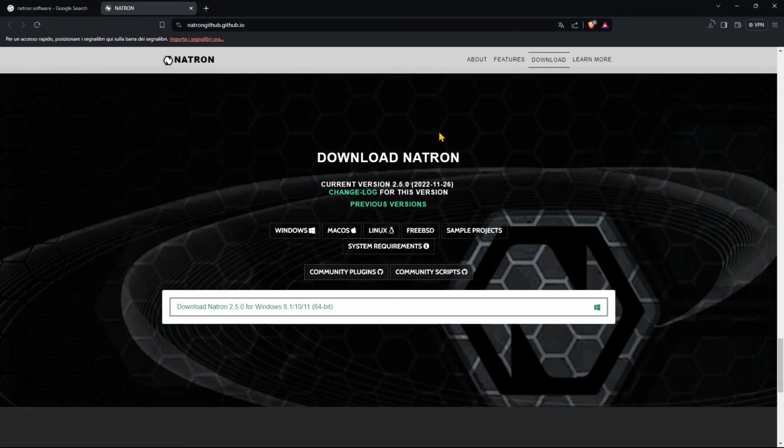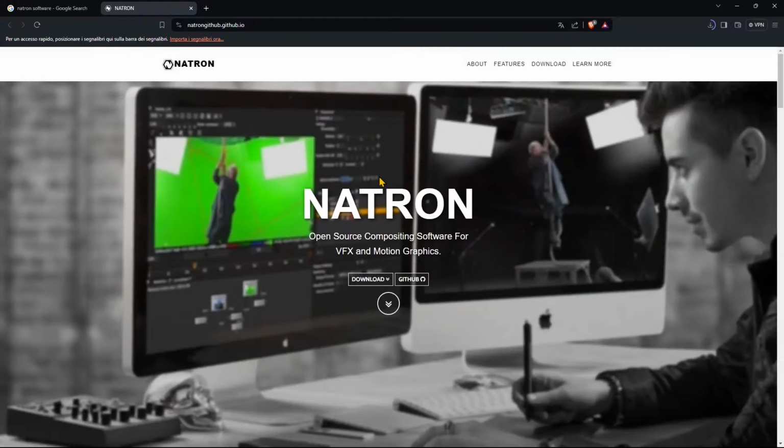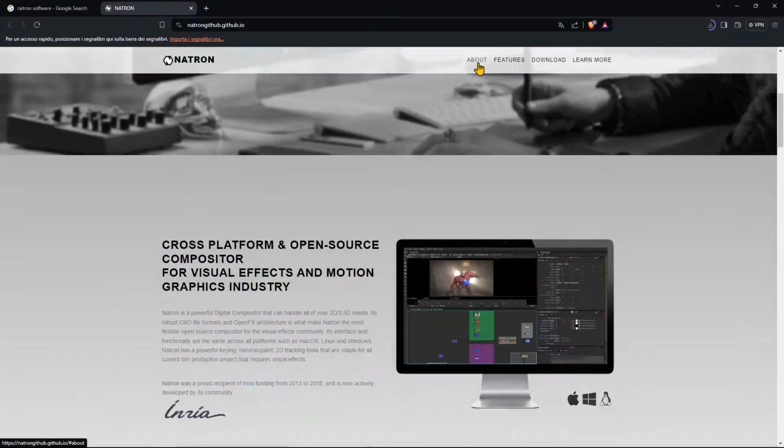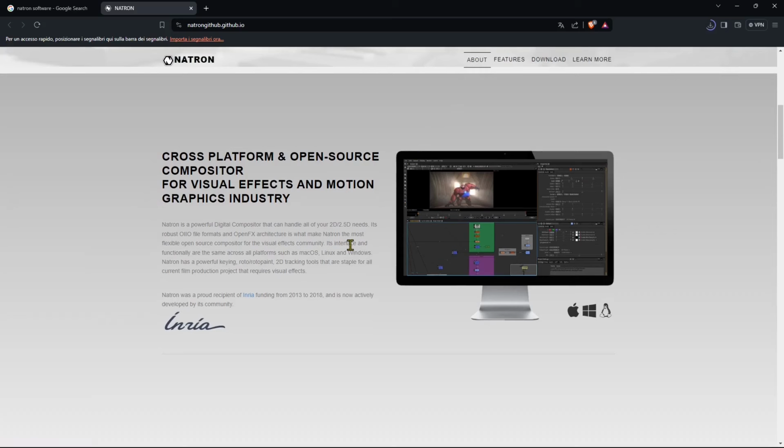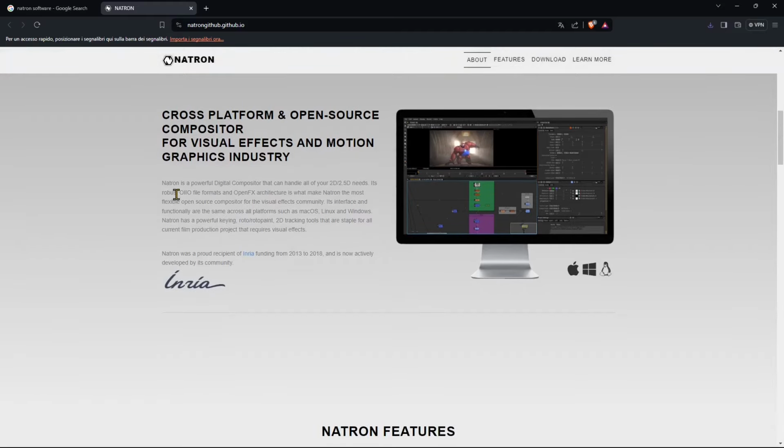Otherwise, you can go in GitHub and find the source code, because again, this is open source, so you can see how it's created with the Python language. So, NATRON is a cross-platform and open source compositor for the visual effects and motion graphics industry. So, you can do motion graphics, you can do visual effects. Again, you can work with videos and other assets and create your rendered result, your composition.